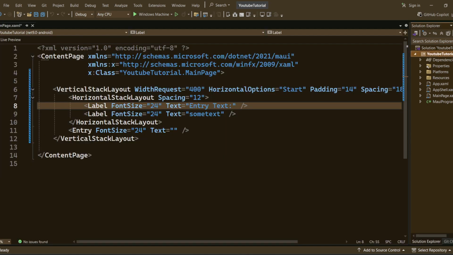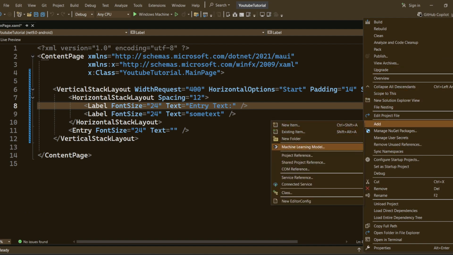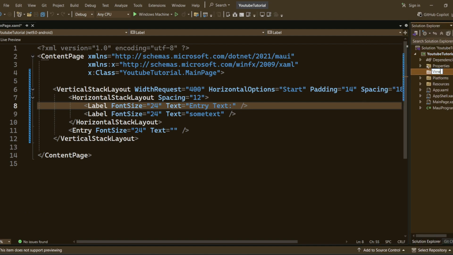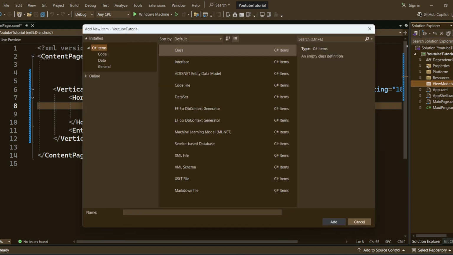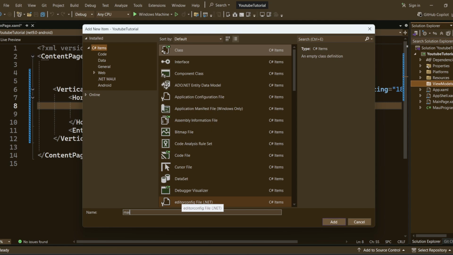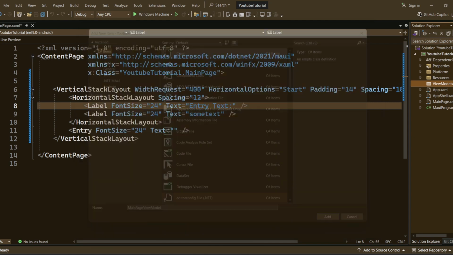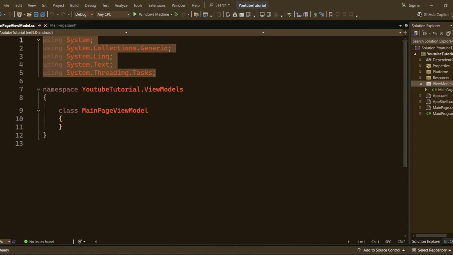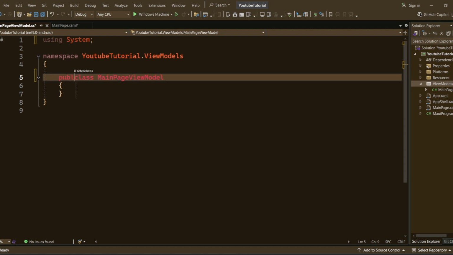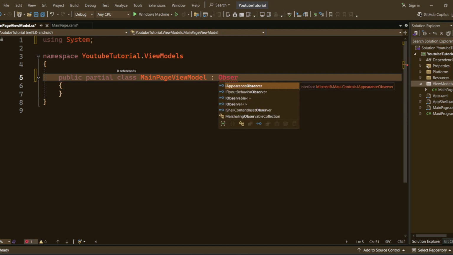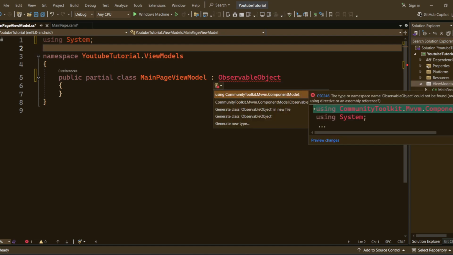After installing, we can go ahead and create a new folder called something like ViewModels, and in that we're going to create a new class, or sorry, a new file, where we can just name that MainPageViewModel. Then we don't need this temporarily, and then modify this to a public partial class. Then this inherits from the ObservableObject. Then IntelliSense will help out here.